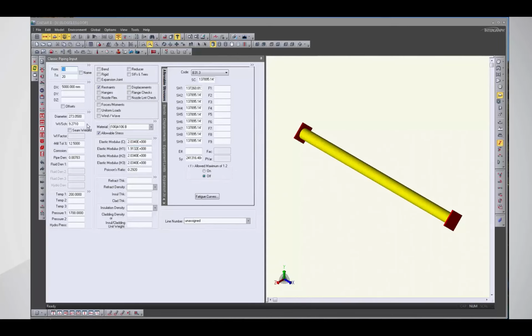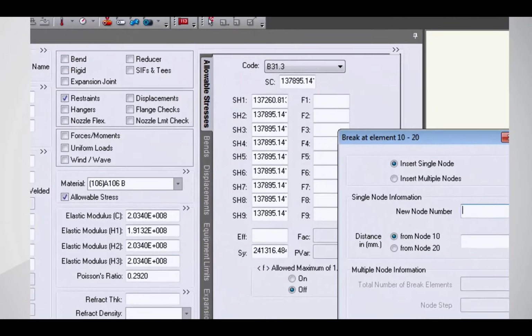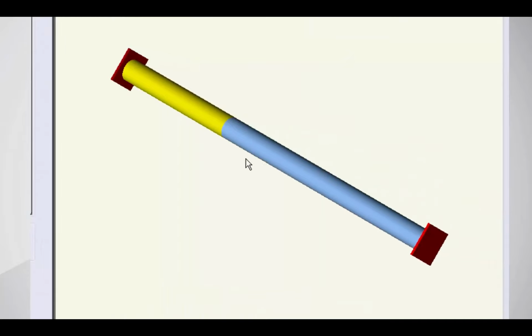To do this, we need to first break the element into 3 sections. Click the appropriate icon, select Insert Multiple Nodes, and we want to break it into 3 elements. Caesar 2 will automatically number the new nodes in the system. Click OK, and notice we have an element now broken into 3 separate elements.